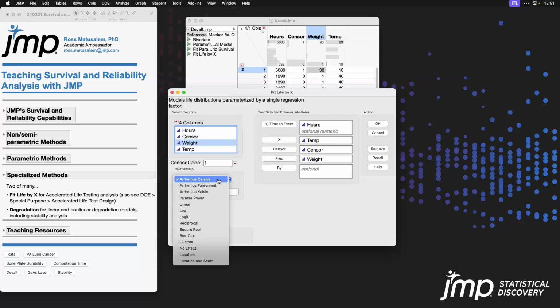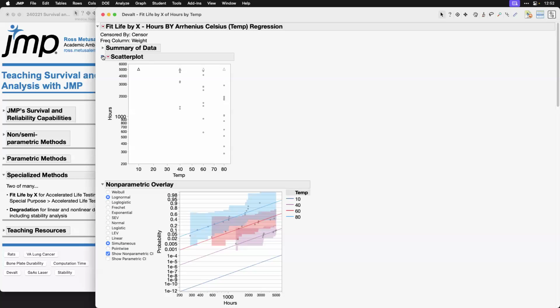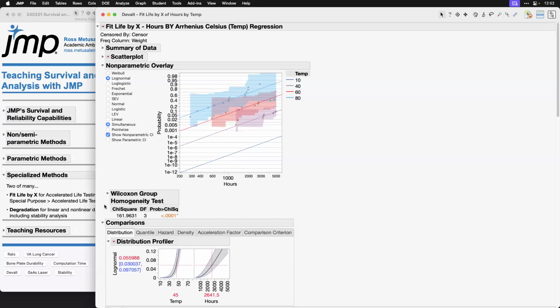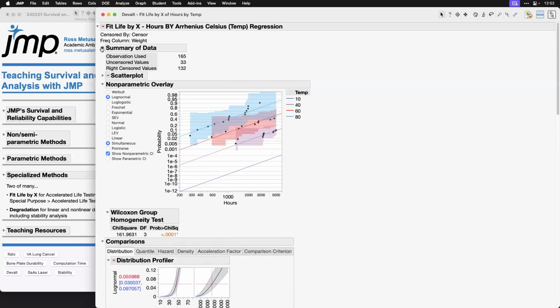And so for Celsius, actually, the Arrhenius-Celsius equation is a particularly good one to use. I'll click OK. You'll notice that we've modeled it with a log normal distribution, but I have the option to change distributions here. I get a Wilcoxon test here, which is just testing for differences among the various temperatures. If you'll notice, actually, if we check out the summary of data and the plot, we have a high number of right censored values, 132, and actually down here at an operating temperature of 10, we don't see any points. We actually didn't have any failures there at the standard operating temperature.